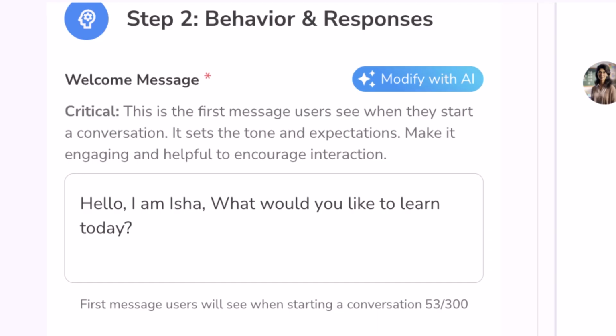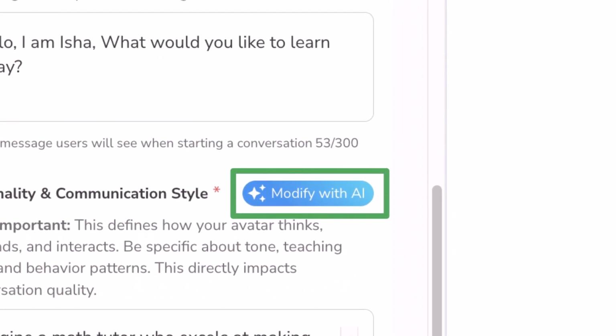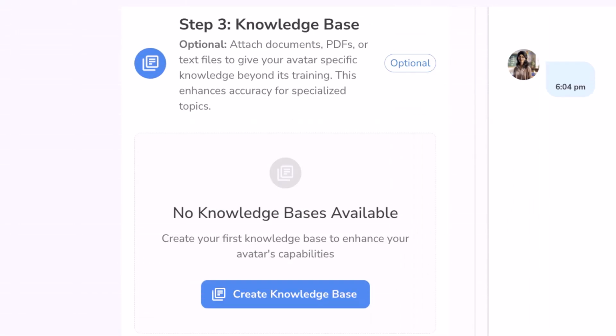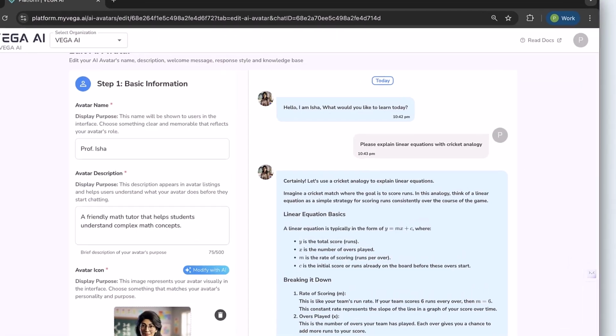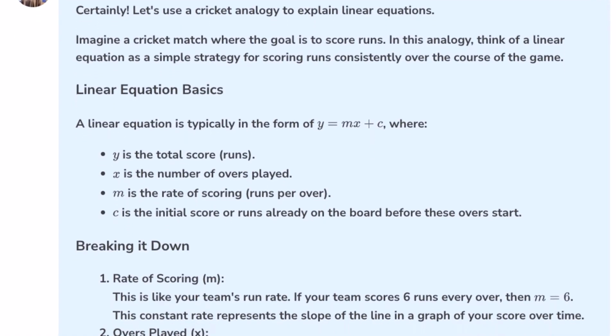Give your avatar a friendly welcome message in your style, and in detail explain how you want your avatar to respond. You can also generate or modify these using our AI helper. Create a knowledge base for your avatar with your PDFs. Now your avatar is ready 24/7 for student support, concept explanations, and doubt resolution.